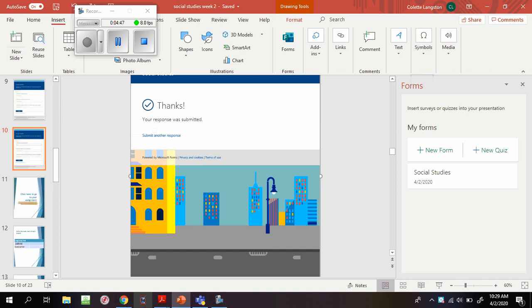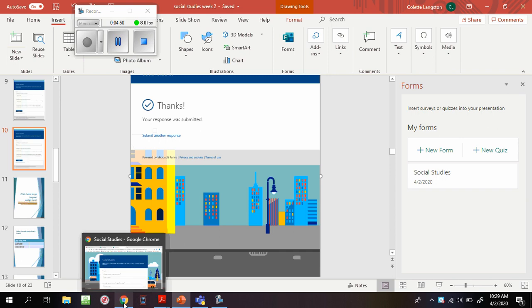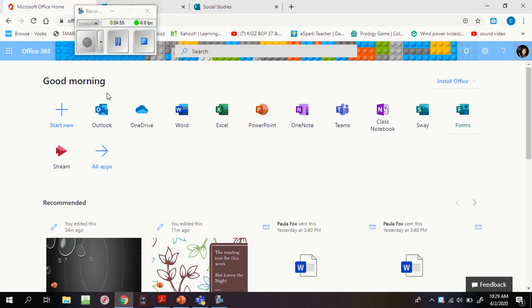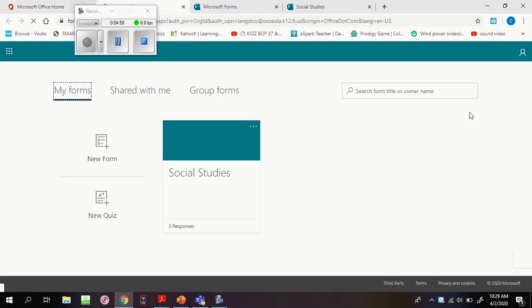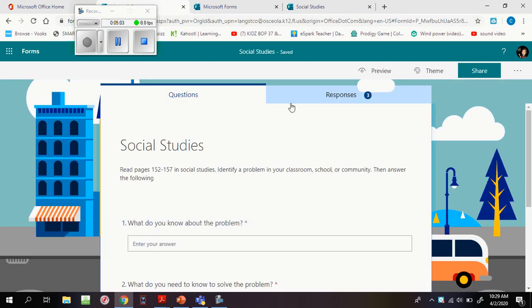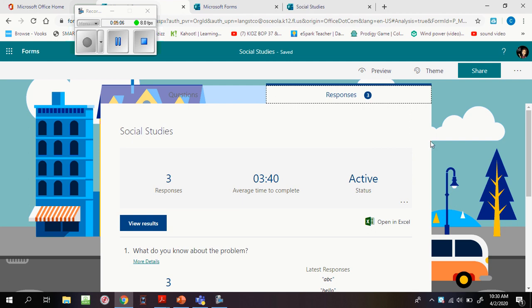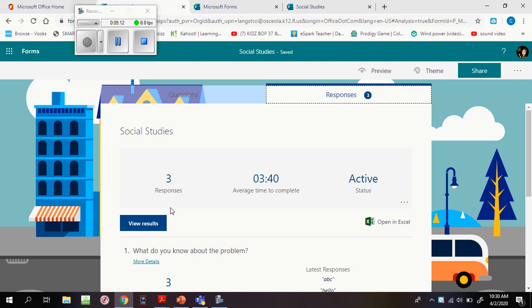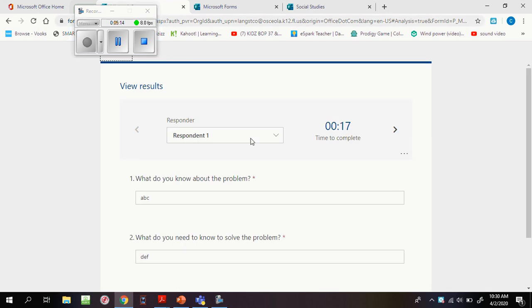Well, let's double check, shall we? So I go in here, and it does take a minute to kind of go in. So if I come over here to my office, come into Forms, I will see the social studies and 3 responses. Here's my responses. It will tell me nice little details there, or respondent 1, respondent 2, and it should tell me their name. Maybe because I'm the creator, that's why it's not telling me their name, but yeah.